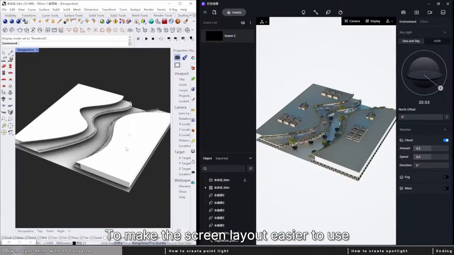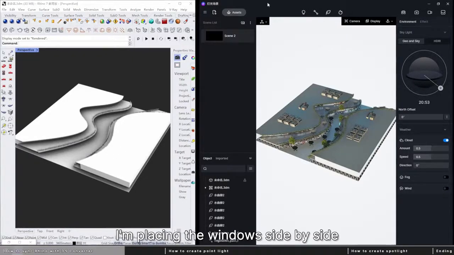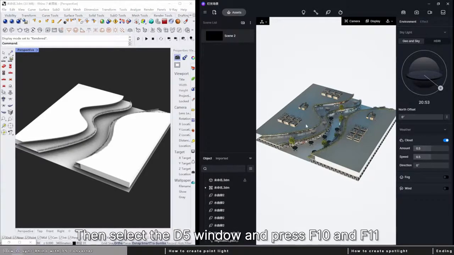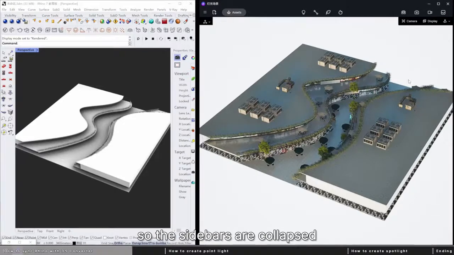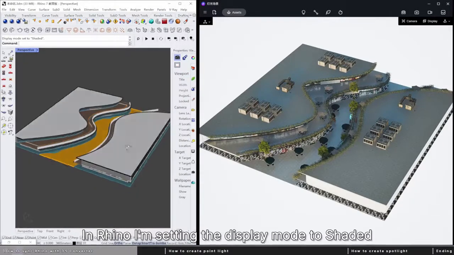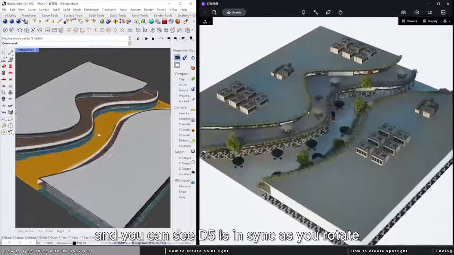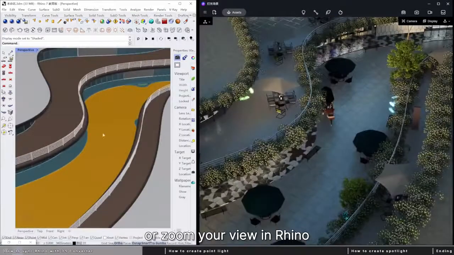To make the screen layout easier to use, I'm placing the windows side by side. Then select the D5 window and press F10 and F11 so the sidebars are collapsed to make for a larger viewport. In Rhino I'm setting the display mode to shaded and you can see D5 is in sync as you rotate or zoom your view in Rhino.